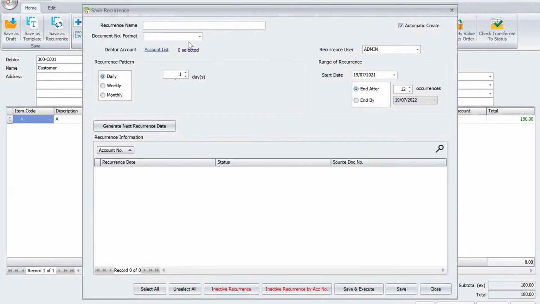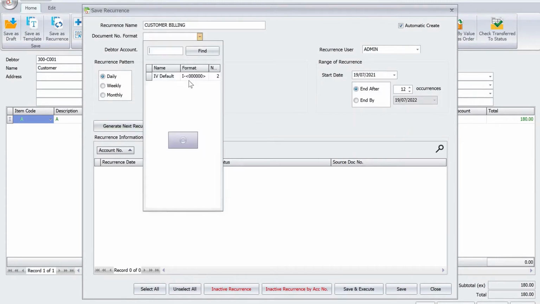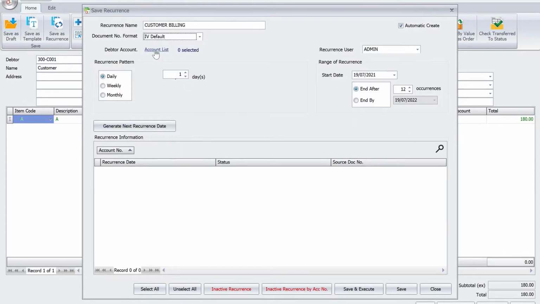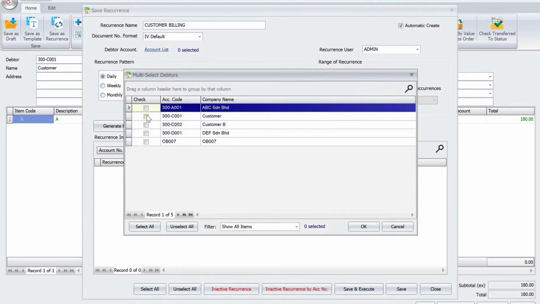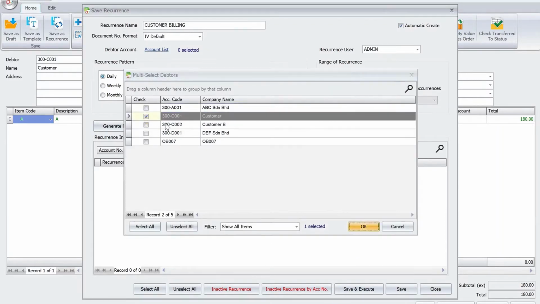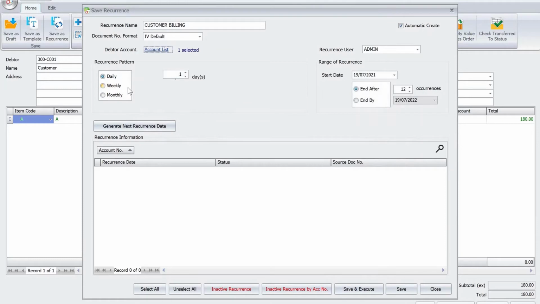Click here, and then we can say okay, customer billing. We can even select what kind of numbering format we want. We can select which customer we want to do this for. We can even set whether it is a daily, weekly or monthly basis. Let's say now we're doing a monthly basis. We will set the billing to be done on the first day of every month.